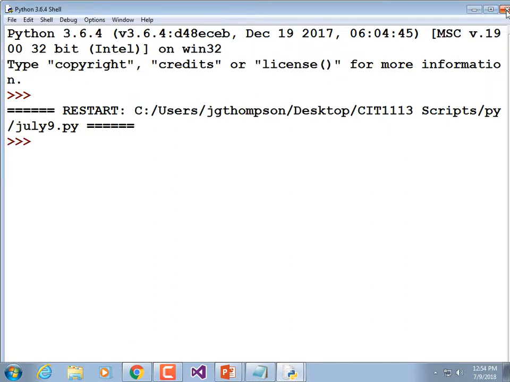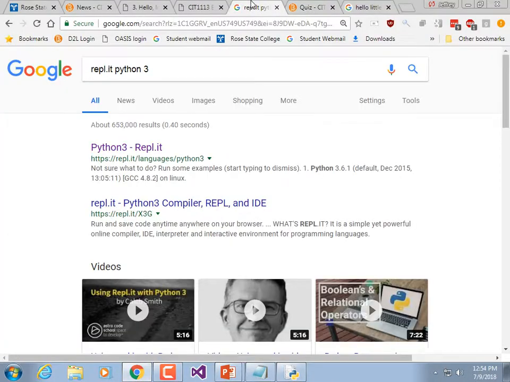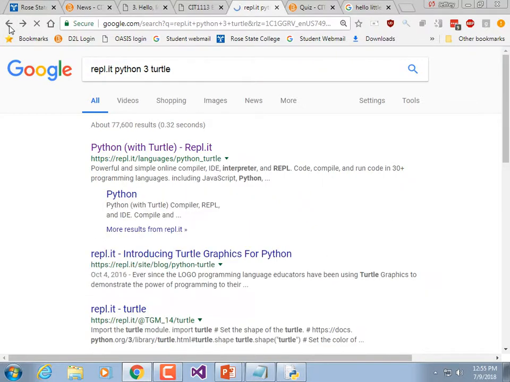Alrighty. But if I change that 5 to something else, it should still work. I really don't want to play with those REPL turtles.